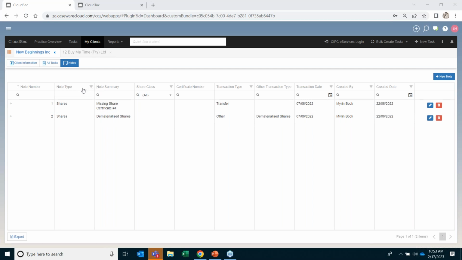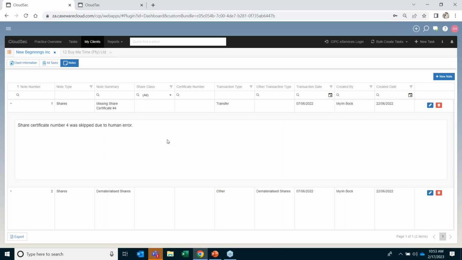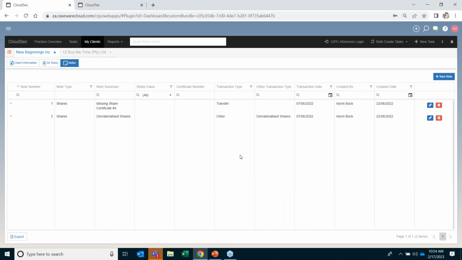There's specific types of notes. So these notes are specifically regarding shares. So we can see on the 7th of June, Myron made a note that says the share certificate number 4 was skipped due to human error. These notes can be captured for anything. So let's say, for example, someone neglected to submit the MOI to CIPC. You make the note so that the history is here and we have recorded what is going on. So that's the main functionality of notes and what you can use it for.